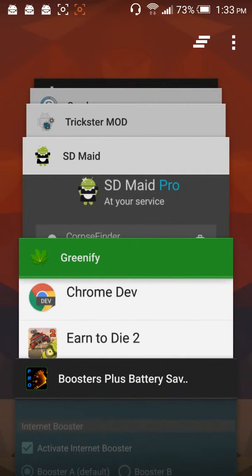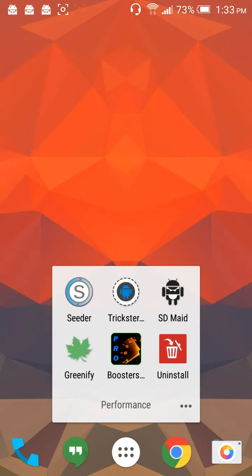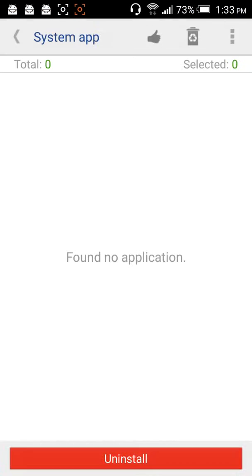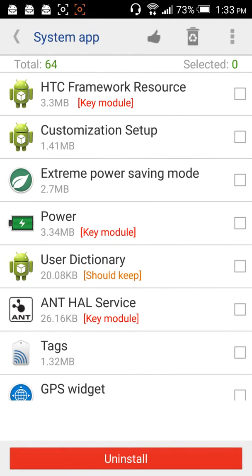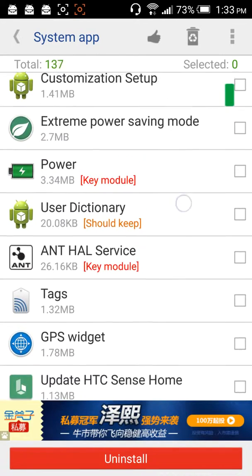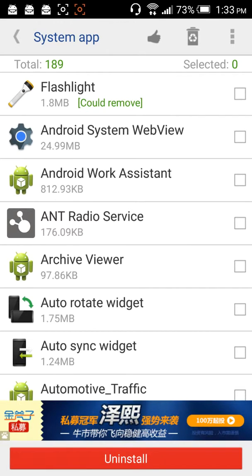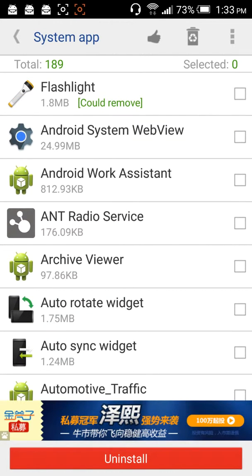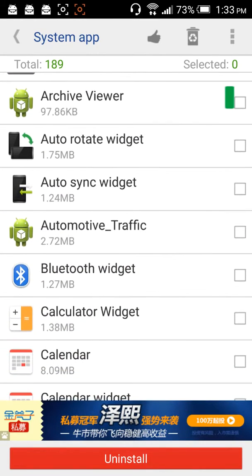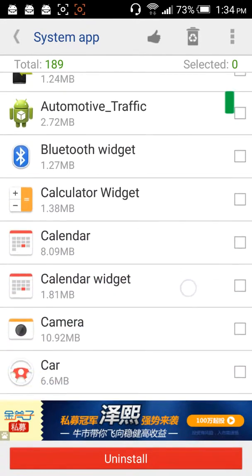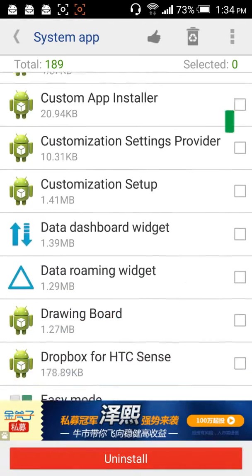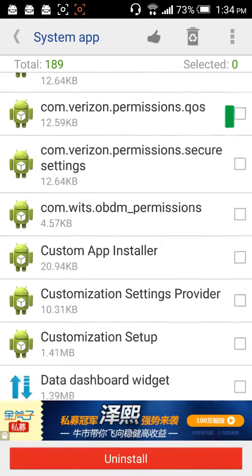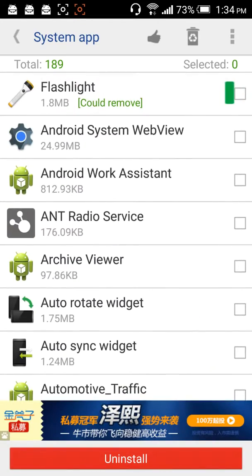Next app that I wanted to show you guys is System App Uninstaller or Remover. This is really a good thing for root access, because if you have rooted your device, you can go ahead and uninstall those crappy system apps that you don't need, but you are forced to use. In my case, I have tons of apps that are not in use, that are HTC made and I really don't use them. So go ahead and uninstall these apps, but keep in mind that some apps can't be uninstalled.